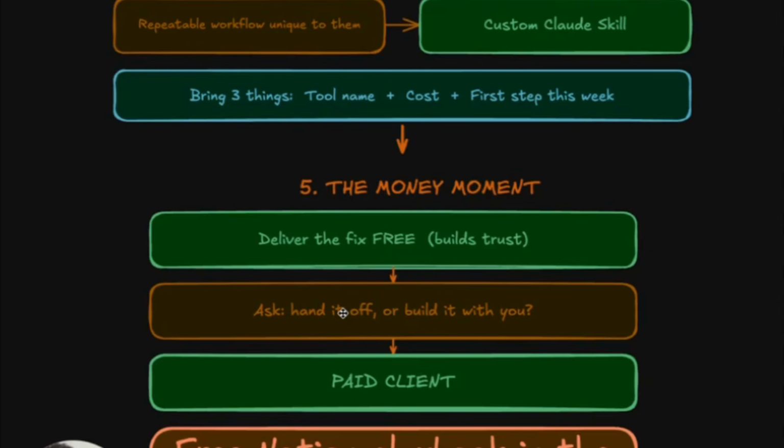Hey, do you want me to hand this off so that you can go implement it yourself? Or do you want me to build it with you or even build it for you, right? And simply asking that question, 30 to 50% of the time, sometimes more, they're going to say, well, hey, this was great. I see the value here. I want to do more. I want you to build it with me, or I want you to build it for me. And that's what turns them into a paid client. So that is the free AI mini assessment that you can run in about 15 minutes.